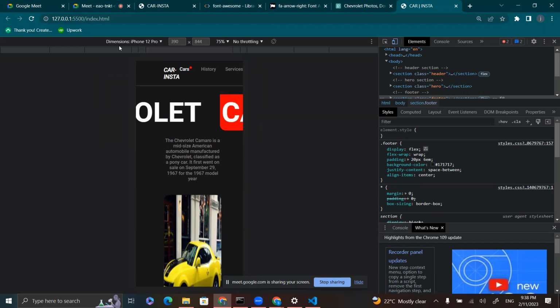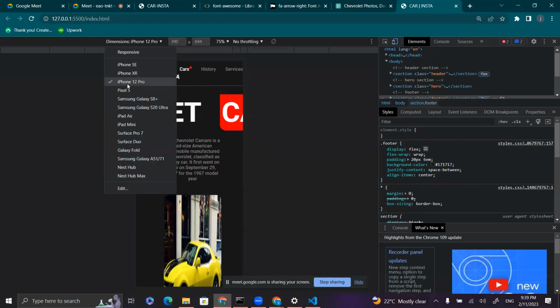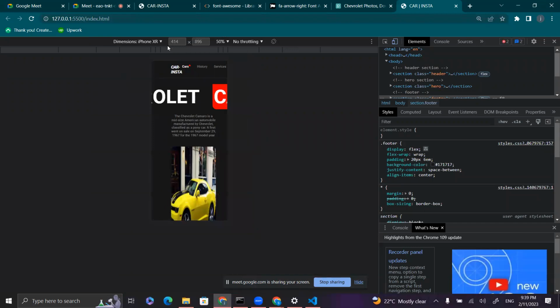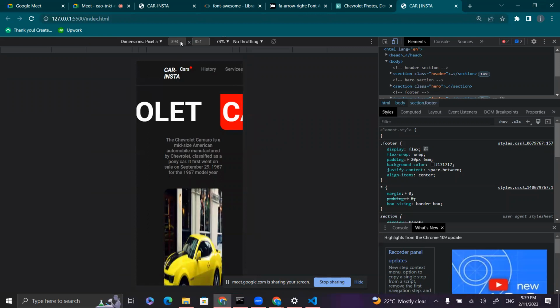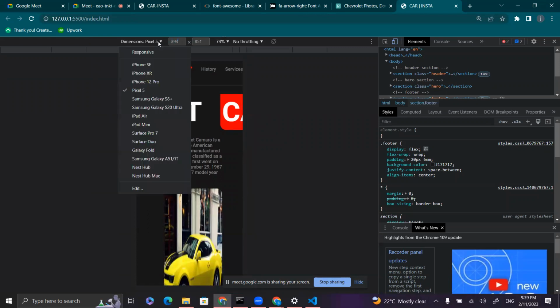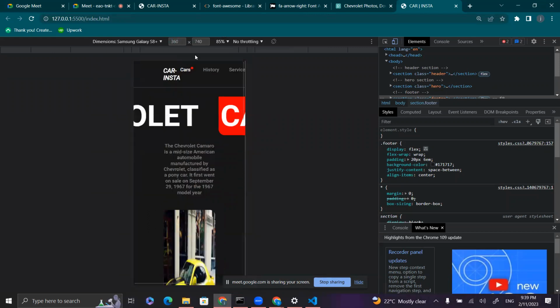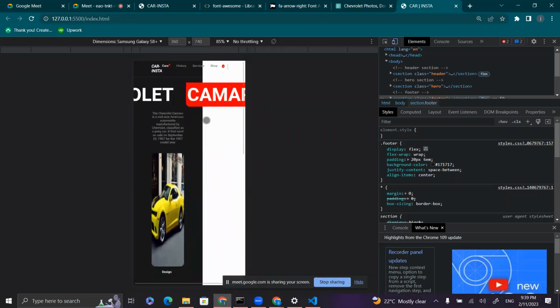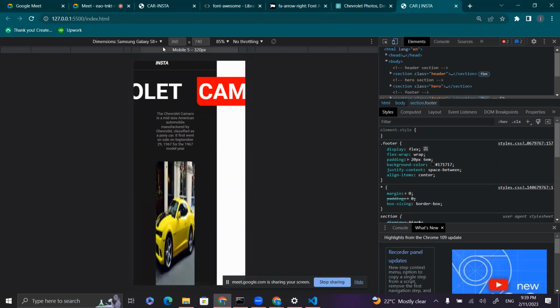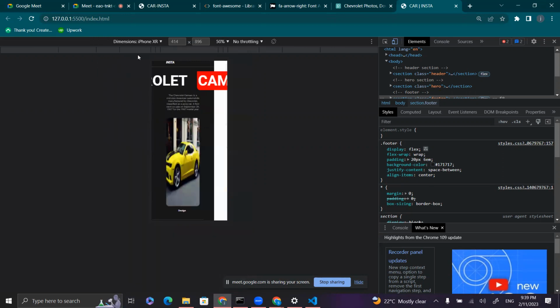So in iPhone 12 Pro, I can see the width is 390. Actually, most of these phones, they're around 414. Pixel 5 is 393 over here. Samsung Galaxy is 360. So if I start targeting at around 500, there's a high chance I'll be targeting all of these ones because they are below the 500. So how do I do that?